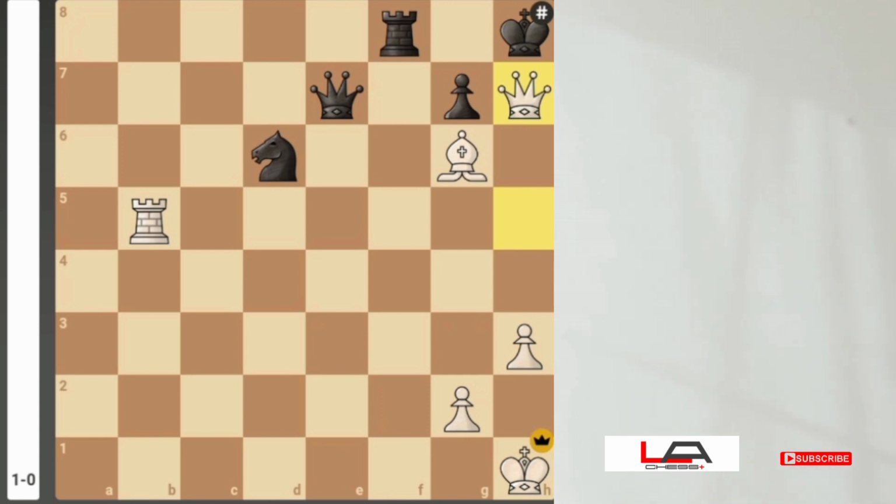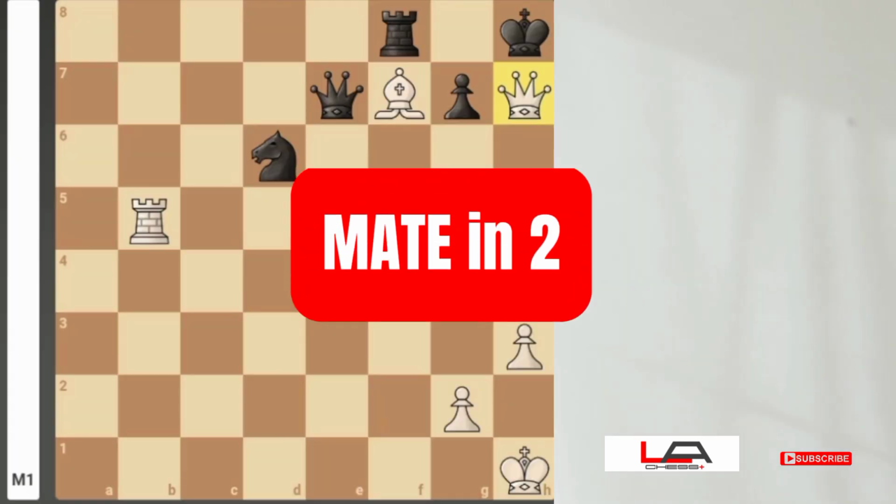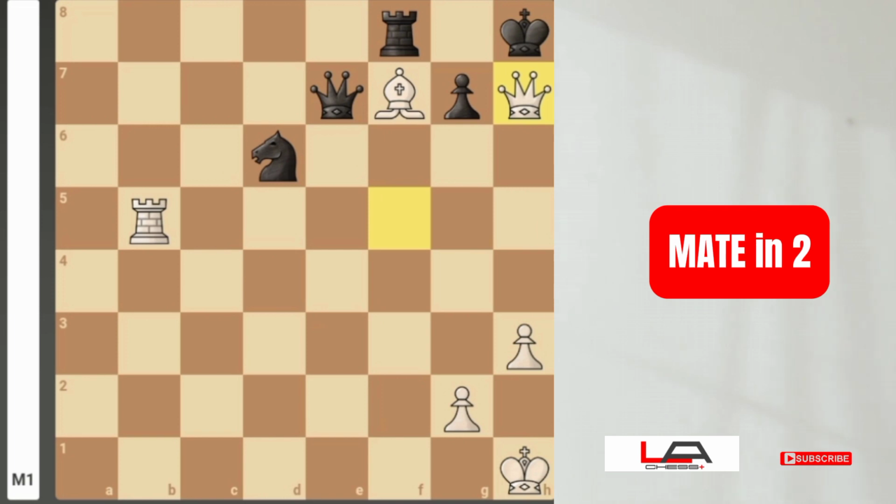Number 18. Mate in 2. Any puzzle position that ends with checkmate in 2 moves. Queen takes h7 check. The key idea of this tactical motif: king takes h7, rook h5 checkmate.